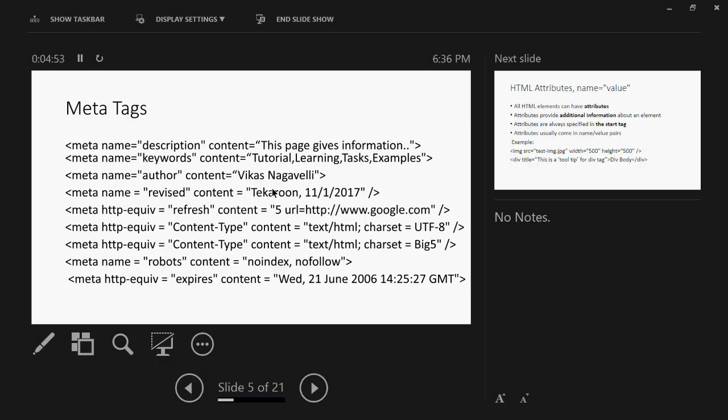And you can say when it got revised, meaning at what time this got revised. And you can also say whether the robots need to follow this page or not. What does robots mean? Take any search engine like Google, Bing, Yahoo.